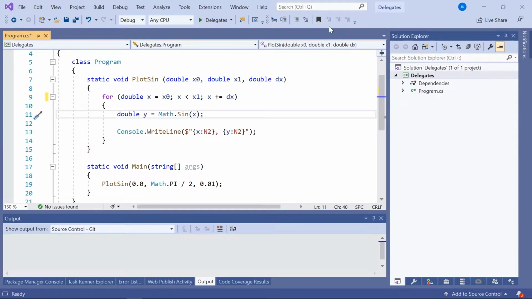It's very, very simple. It's a program that is going to plot a sine curve. So we've got a function here called plot sine, and it takes some parameters. x0 and x1 are defining the range of x values that we're going to work across, and then dx is going to define the step between each one. So there we have our for loop going through from x0 to x1 in steps of dx. And then we just use Math.Sin to work out the y value for the corresponding x value.